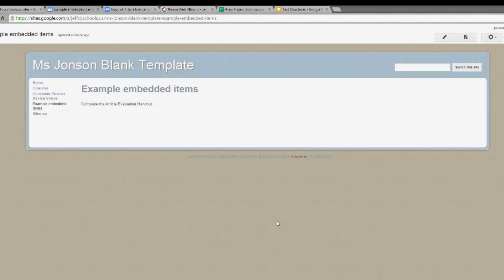One of the nice features of a Google site is how well it integrates with other Google tools. In this video, I will show you how to embed a Picasa web slideshow, Google Form, and Google presentation right on your web page. Embedding is different than linking.